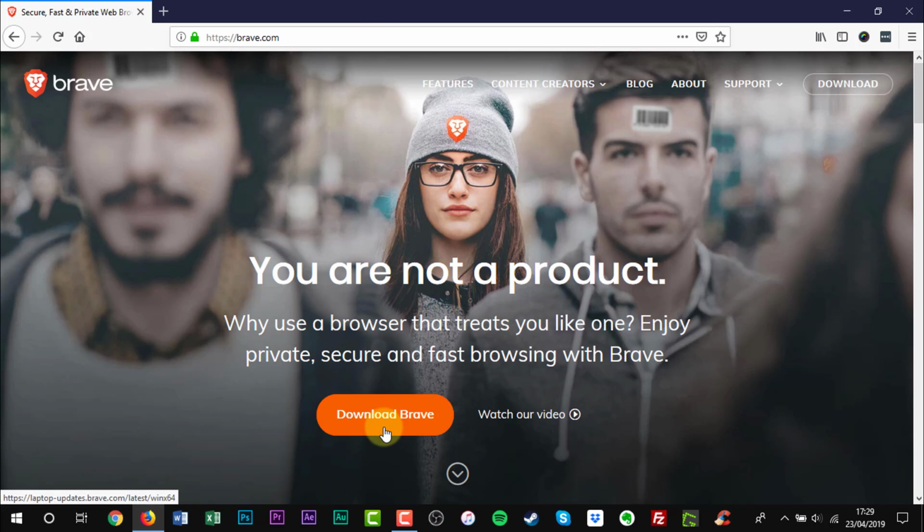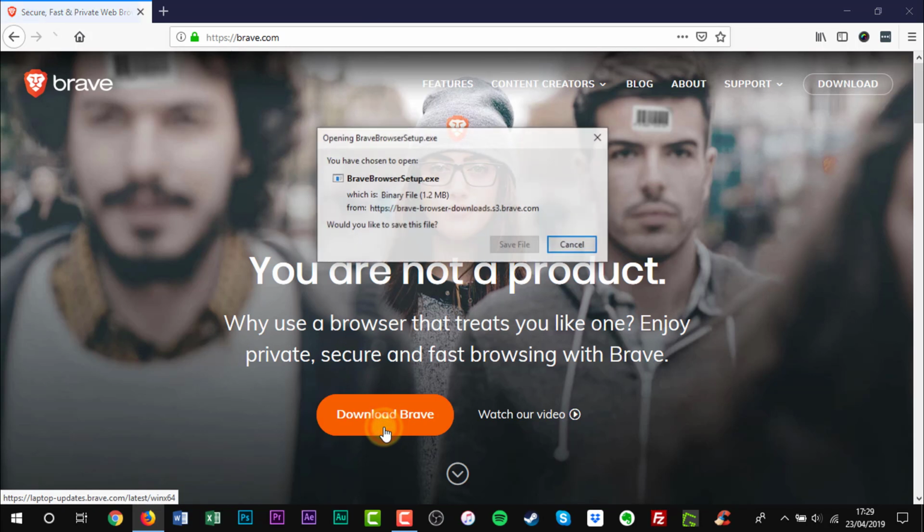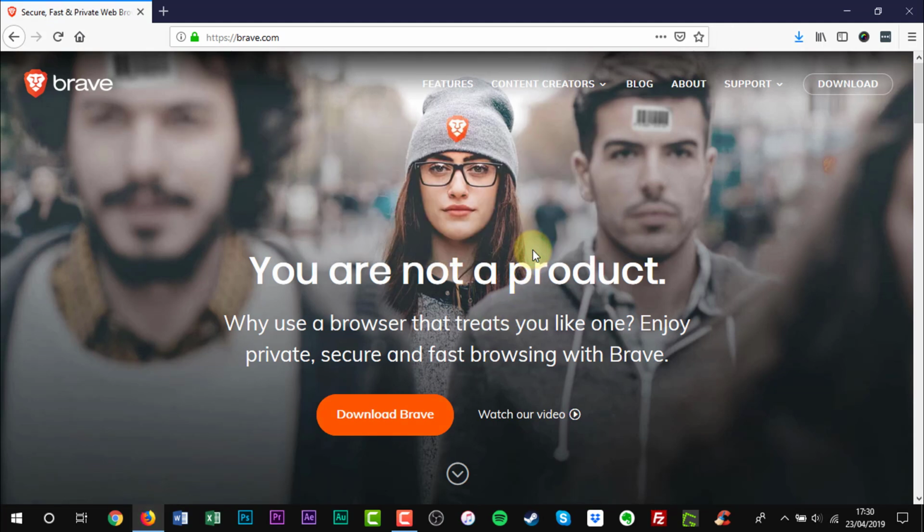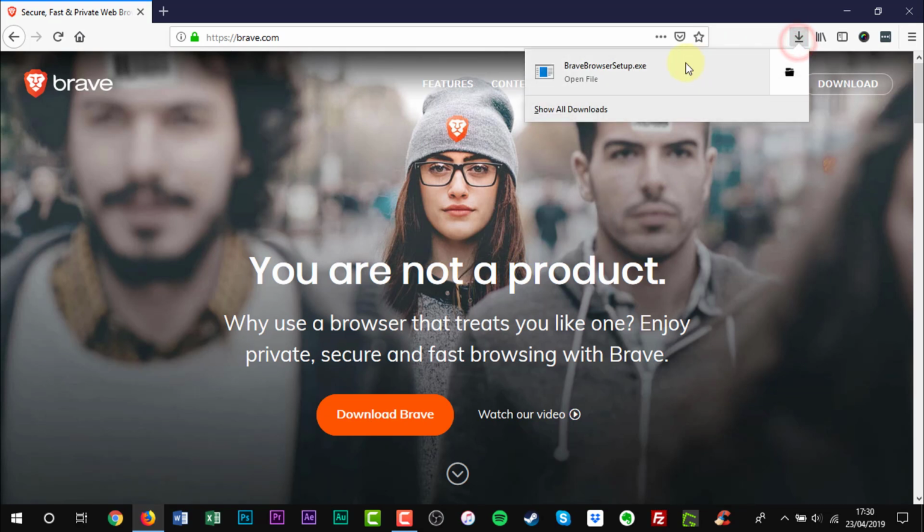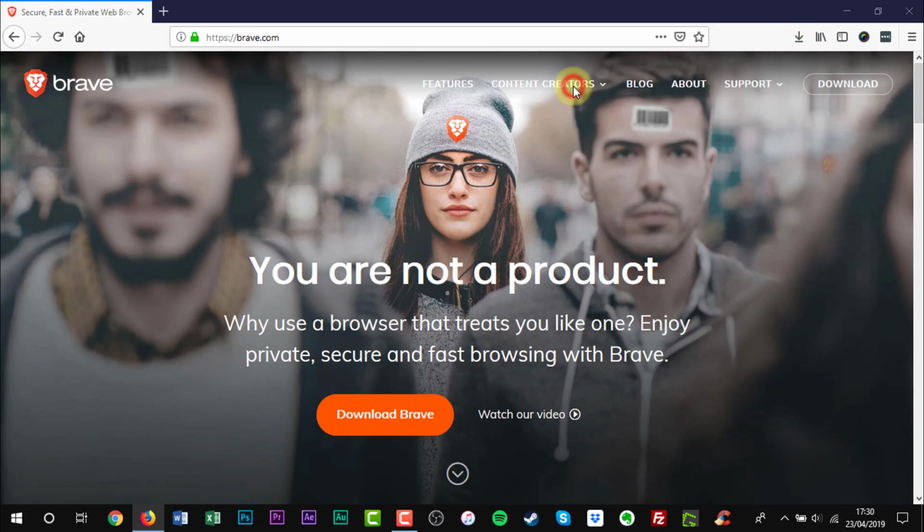Click the Download Brave button to download the installation file. If prompted, click Run or Save. If you choose Save, double-click the download to start installing. Click Yes when the User Account Control window appears.